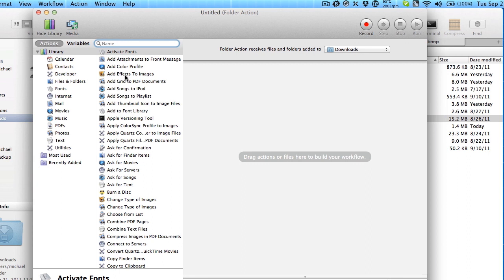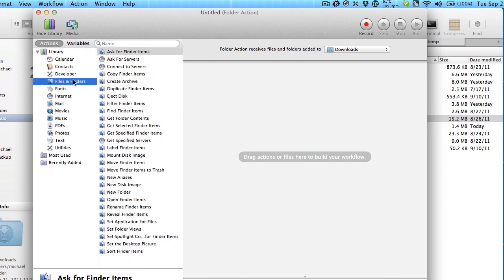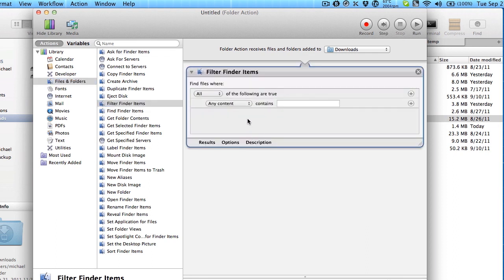So now we want to filter what we're going to do. So we hit files and folders over here. And then we want filter finder items. So we'll click that and drag it over. And now we put in what type of filter we want. And we're going to start out with DMG. So we'll change it to file extension is DMG.